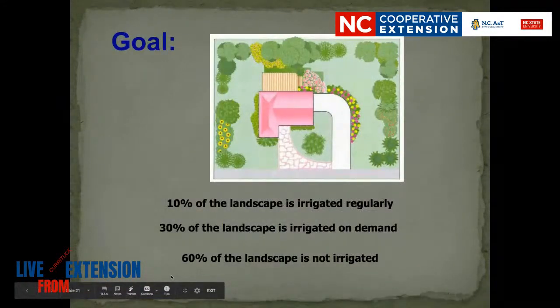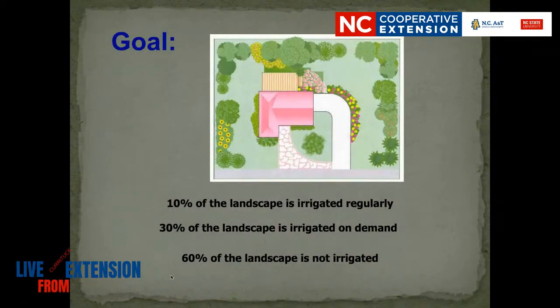So the goal is 10% of your landscape is irrigated regularly, and 30% of the area is irrigated on demand, whether that's dragging a garden hose or simply turning a different zone on that you don't normally use in your landscape. And then 60% of your landscape is not irrigated. And again, this is just a goal. If it's 70% that is not irrigated, or 50%, it's close. This is a guideline that you want to go by.